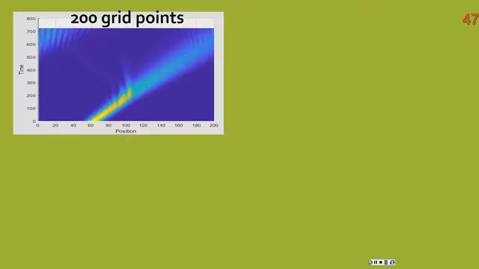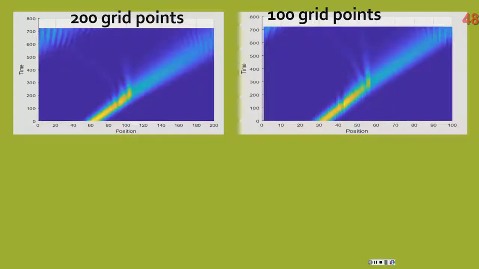So we have some examples. Here, this is an example of the probability distribution of position through time, with the brighter points being more likely, where the wave function is. So this is with 200 grid points, 100 grid points. It starts to look a bit choppy.